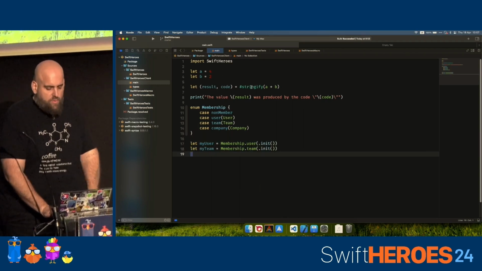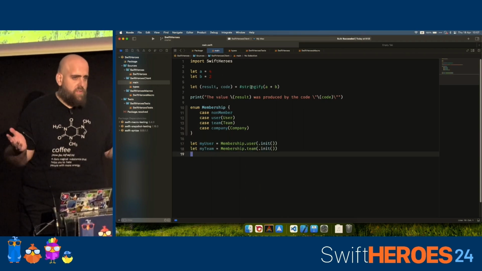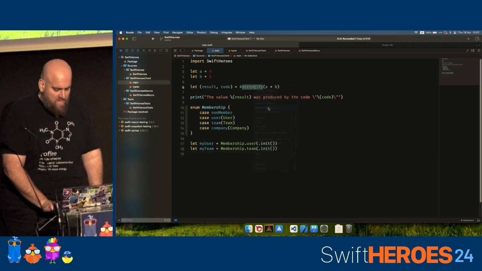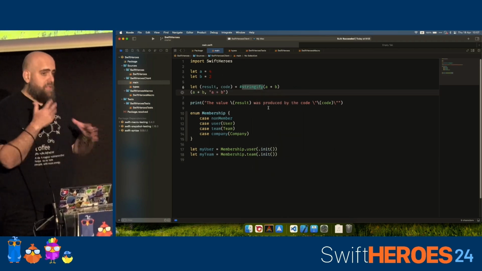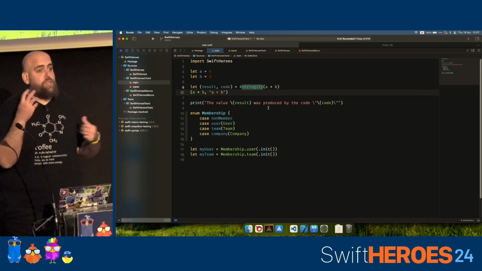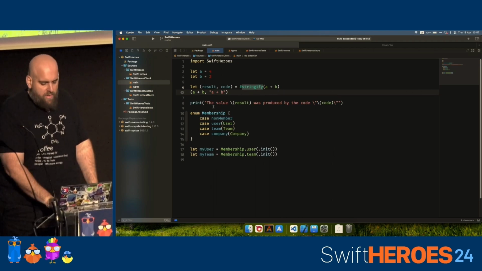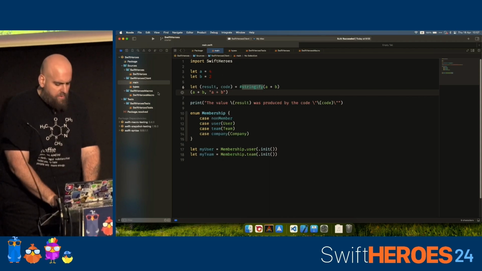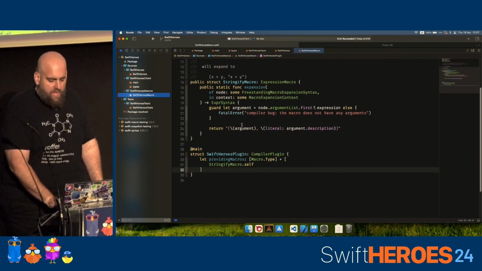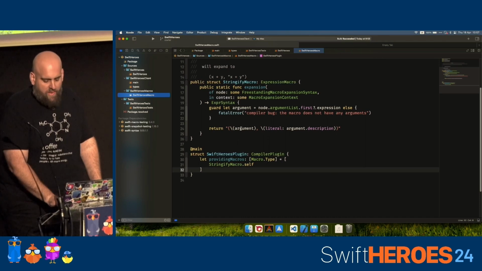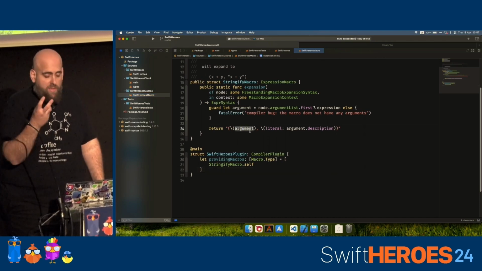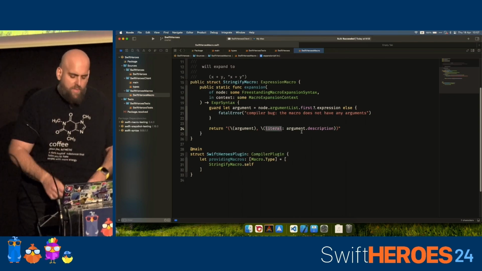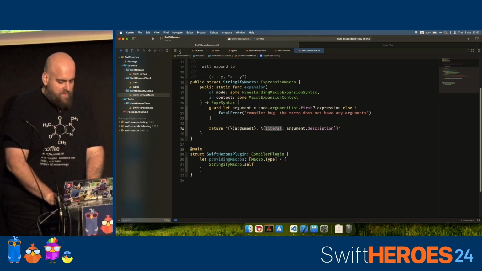You actually even get this stringify macro for free when you start this new template. What this macro does is actually cool. I'm going to expand it so you can see. It returns a tuple of the expression, and the expression is a string. So this would print the value 6 was produced by the code a + b. And the way it works under the hood, we can go to the implementation. It just returns a tuple as a string, right, of the argument itself, which is already the computed value, and also a literal of the argument, which is the string representation of it. That's just the way the example works.